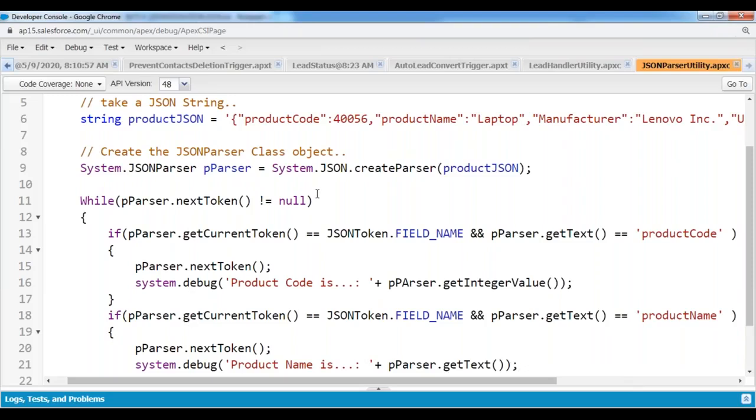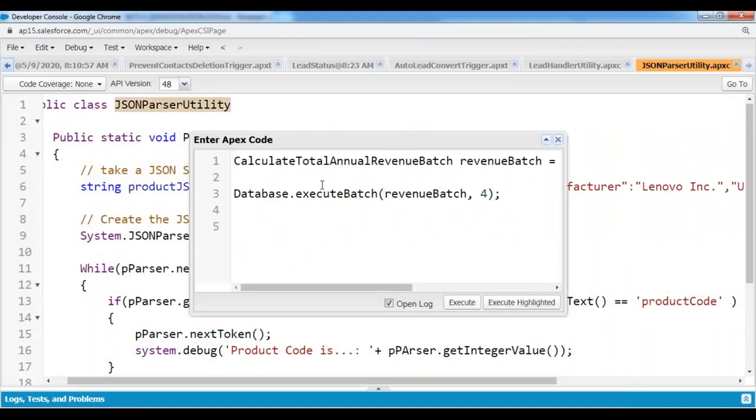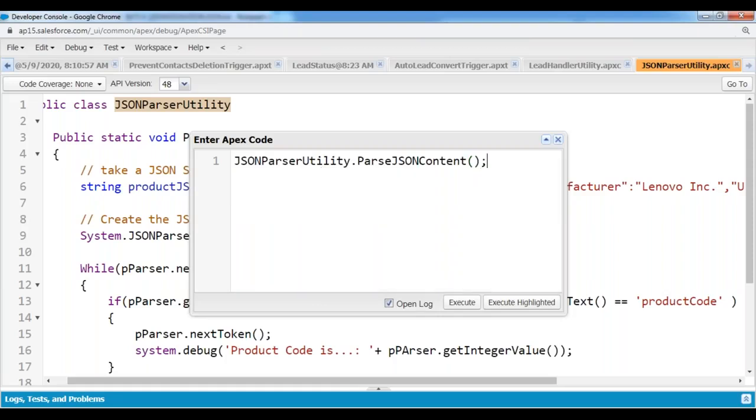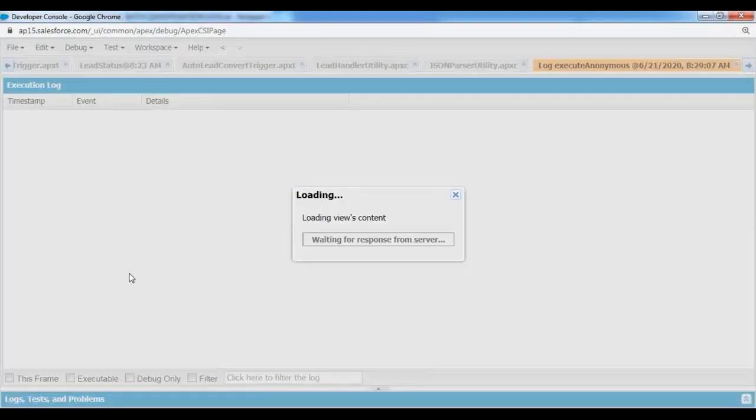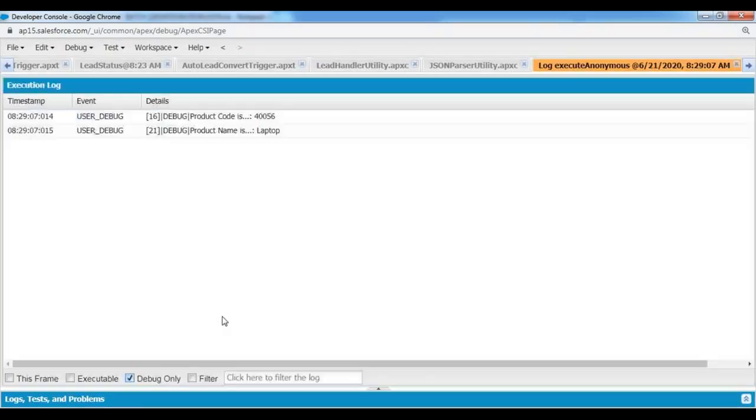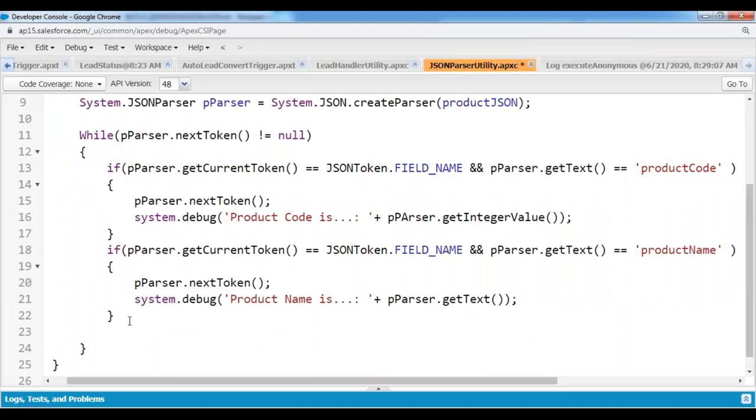Now let me execute this piece of code and see the results. Select debug only. Now we are able to collect the product code value and the product name value. In a similar way, I want to traverse the remaining elements also.